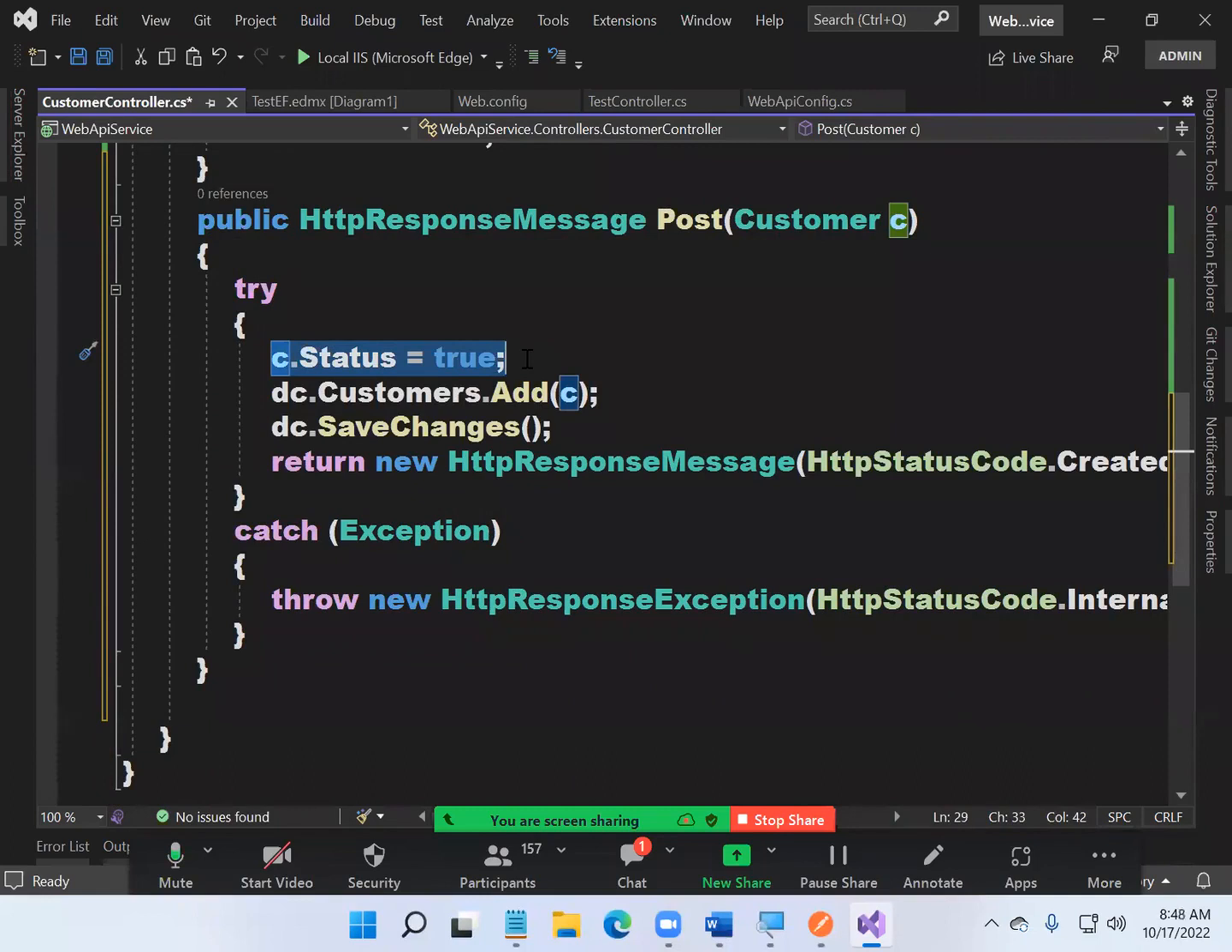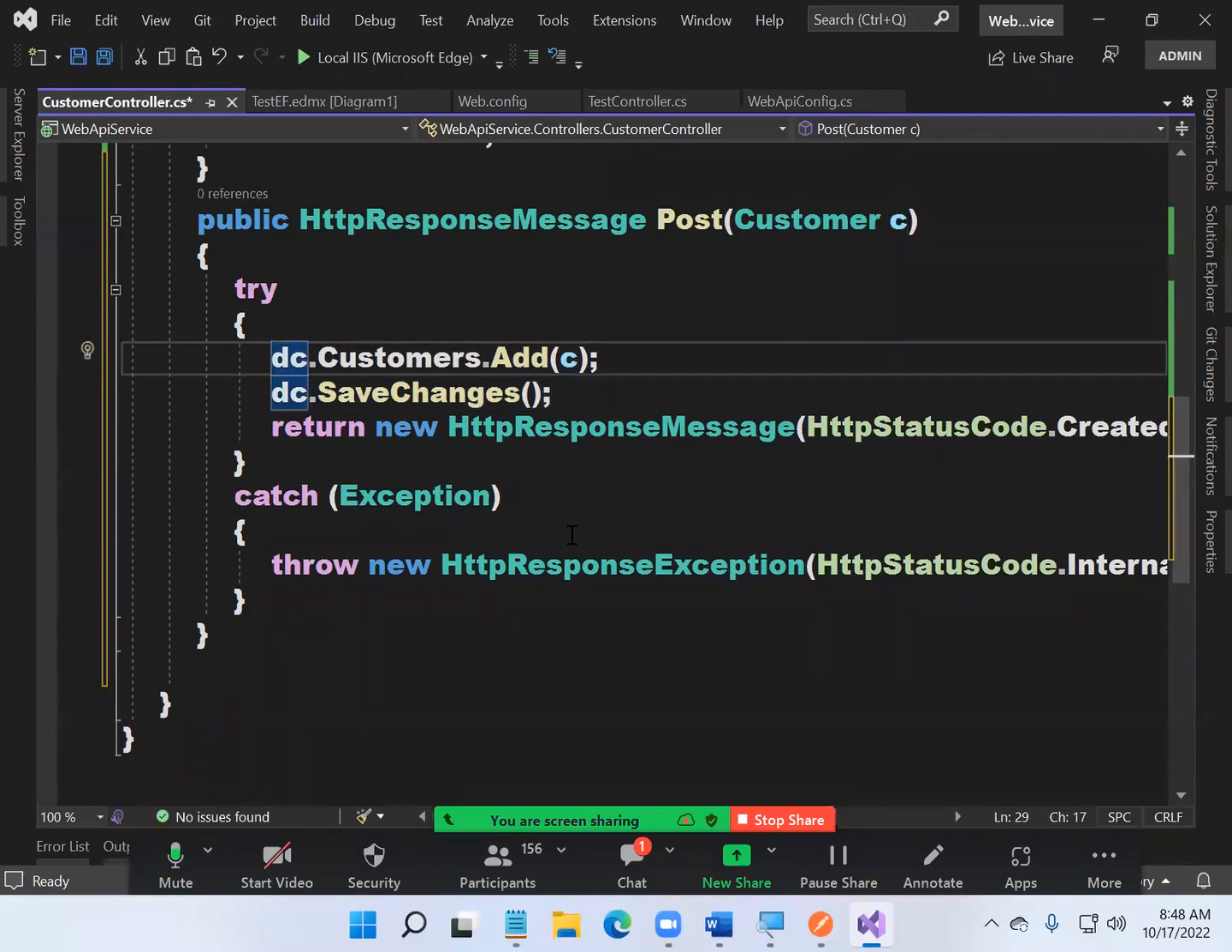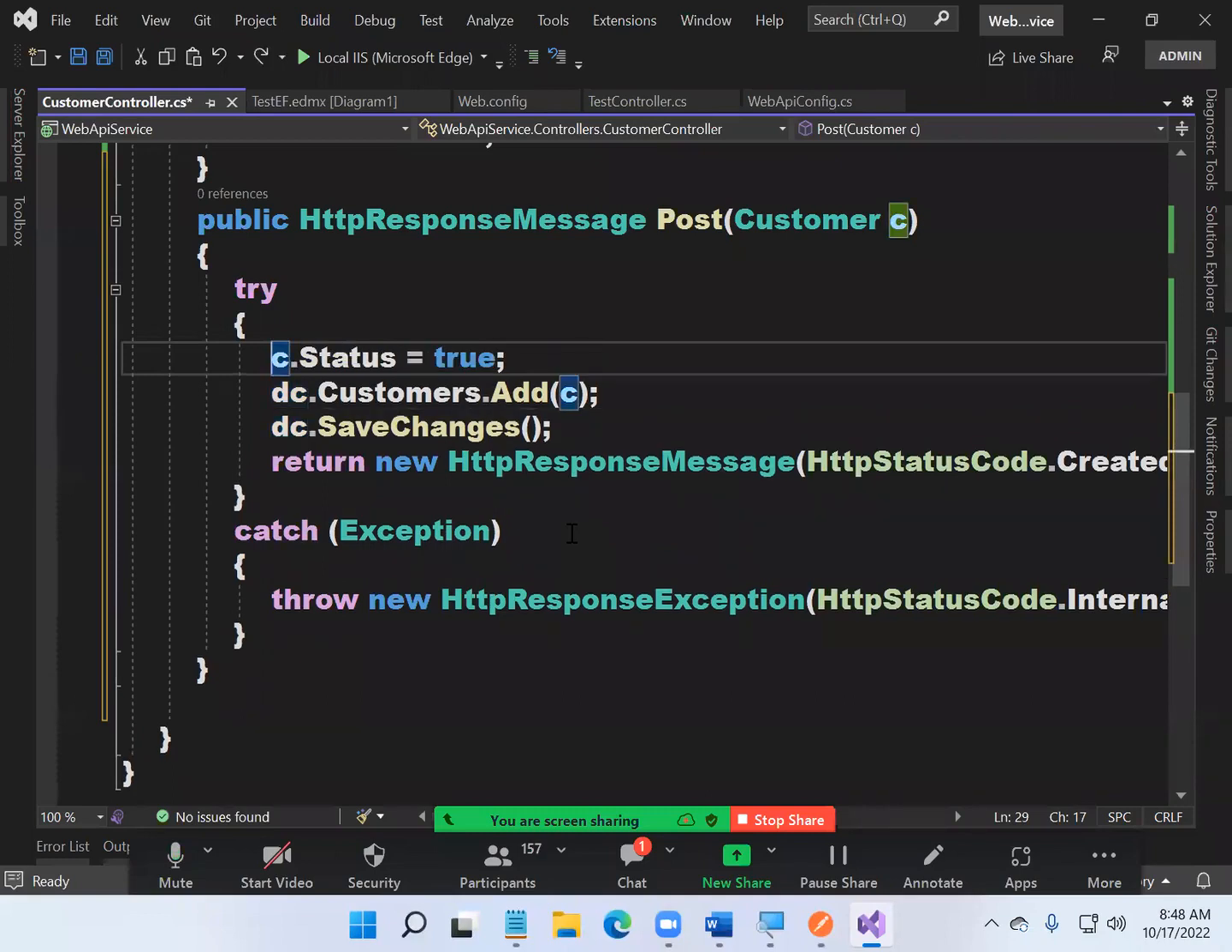c.status is equal to true. Next, dc.customers.add, dc.SaveChanges. Why is this c.customer not required now? We'll send that value also from there. I've written this from a UI point of view, I think. Okay, leave it, no problem. We'll just discuss dc.customers.add, dc.SaveChanges. And see, return response message.